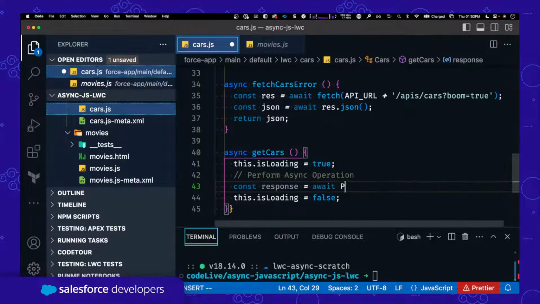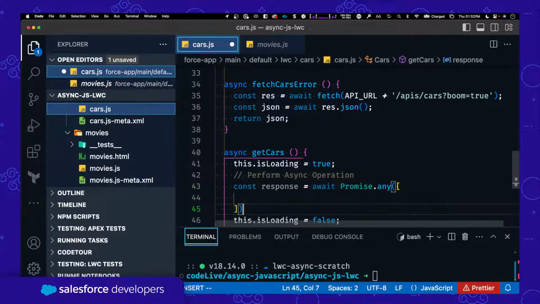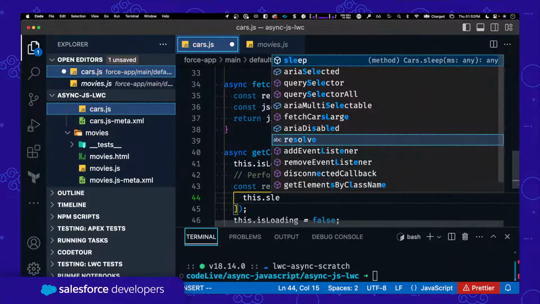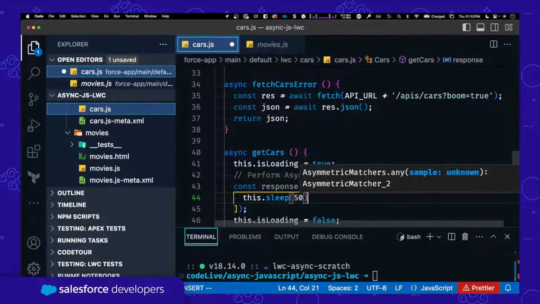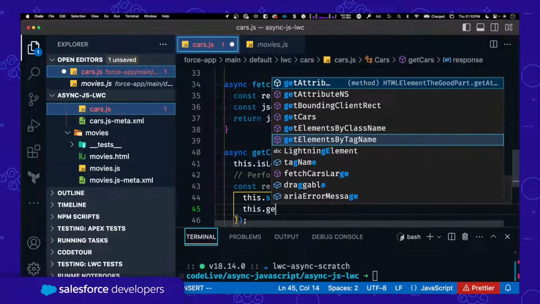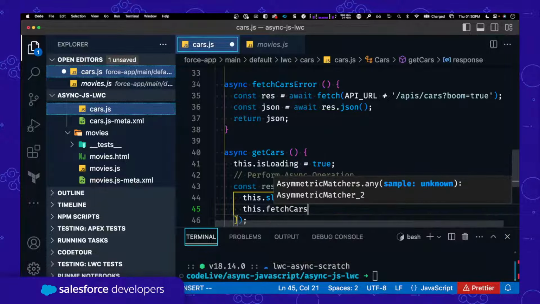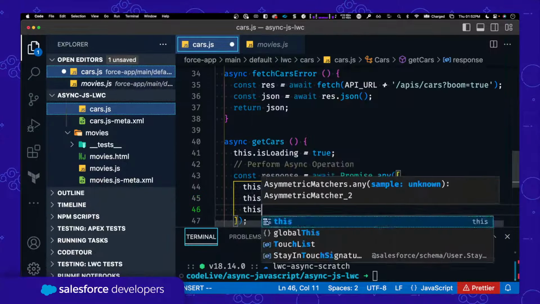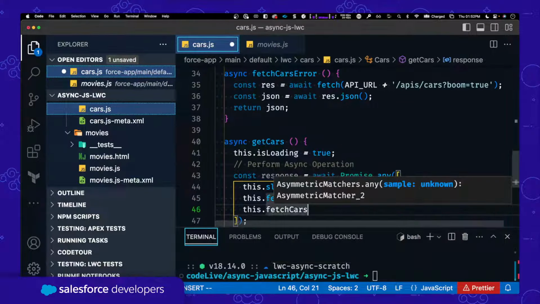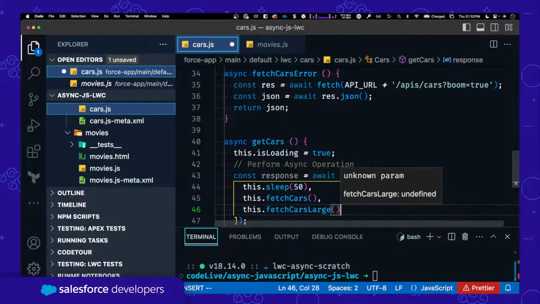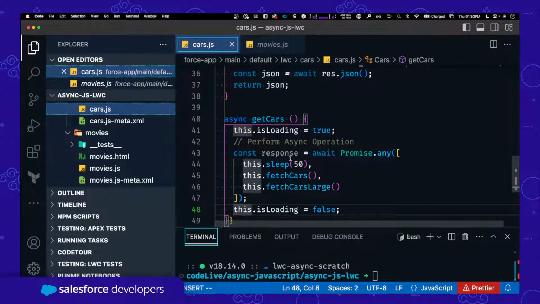It's equals await Promise.any, and I need to pass an array of asynchronous operations. In this case, one is going to be this sleep 50. The other one is going to be fetch cars. And the other one is going to be fetch cars large. I'm not going to be using the one that crashes.